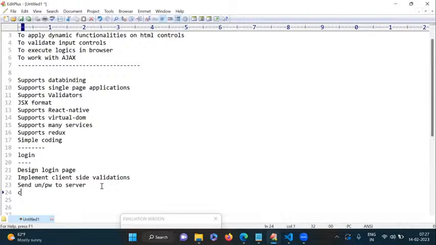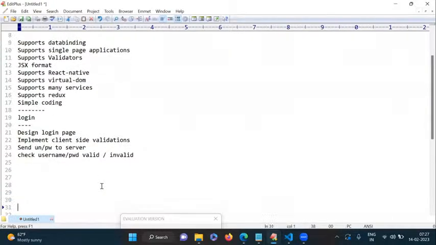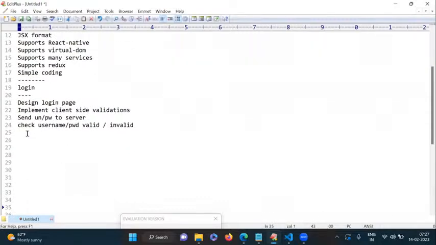Next one here, check username, password, valid or invalid. We are checking whether it is valid or invalid. Next one, redirect to either the welcome page or the invalid page. Yes, we are redirecting to that page. So these are the steps involved in this login form. Is it clear? Yes.